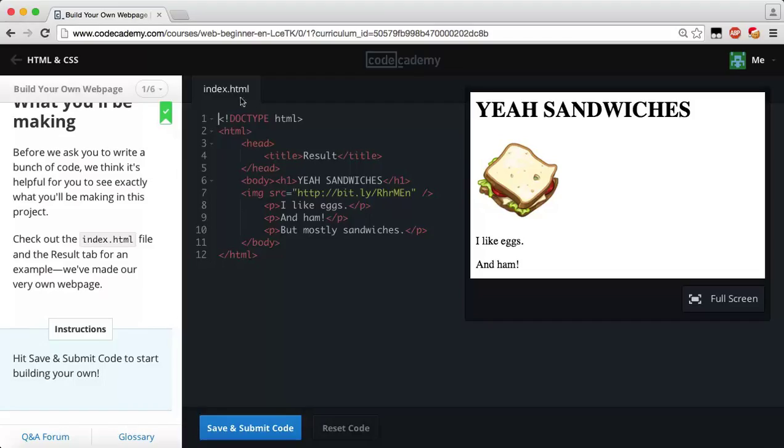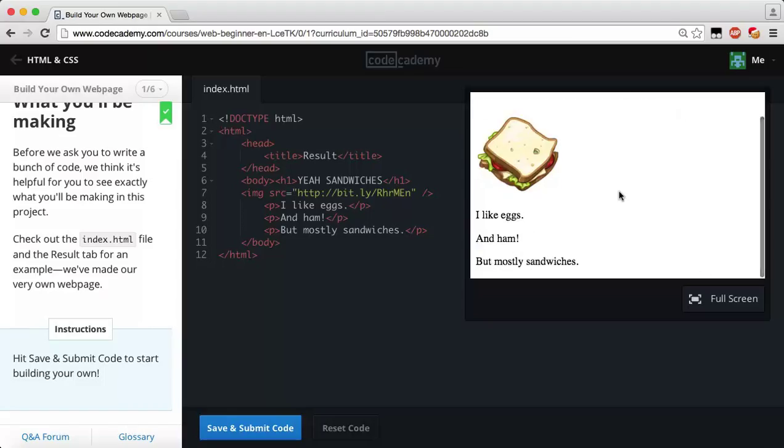So if we just take a brief overlook at this index right here. In the index HTML file, we see we have doc type, HTML, head, we have a title, result, closing off our head, we have a body, have H1, yeah, sandwiches. We see this over here where it says yeah, sandwiches. Have an image, just sourcing it up to this sandwich right here. Appears to be like some lettuce and maybe some tomato and maybe, I don't know, some turkey or something. I like eggs and ham and mostly sandwiches. Alright, so this is pretty much all that it's saying on the website.